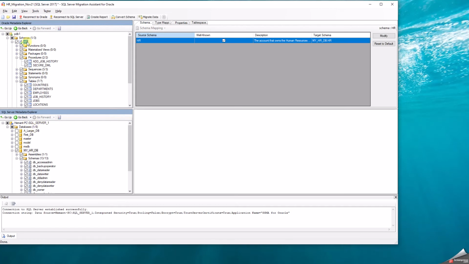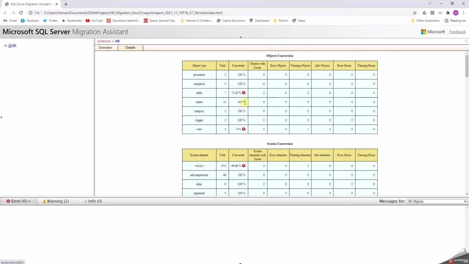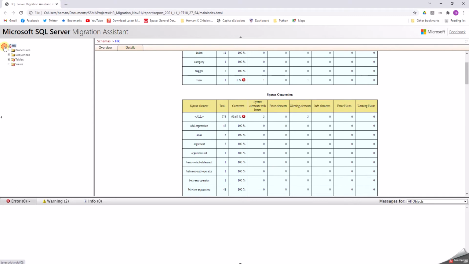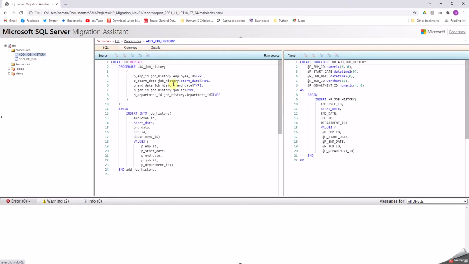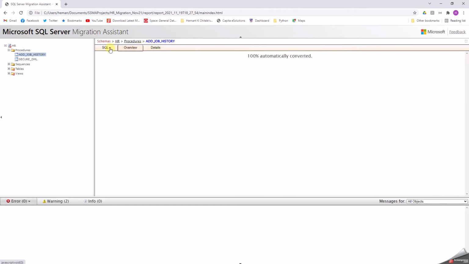So I go back to HR in Oracle. I can first create a report which shows me what would happen if I were to do the mapping. It shows me all the conversions. In the overview it shows there will be 3 objects with warnings. It gives me a list of all the different object types and the numbers with warnings or errors. I can drill down here. This is my add job history procedure. This is the Oracle code, and on the right side you can see the SQL Server code for that procedure. There's nothing here, so there are no errors in this procedure.